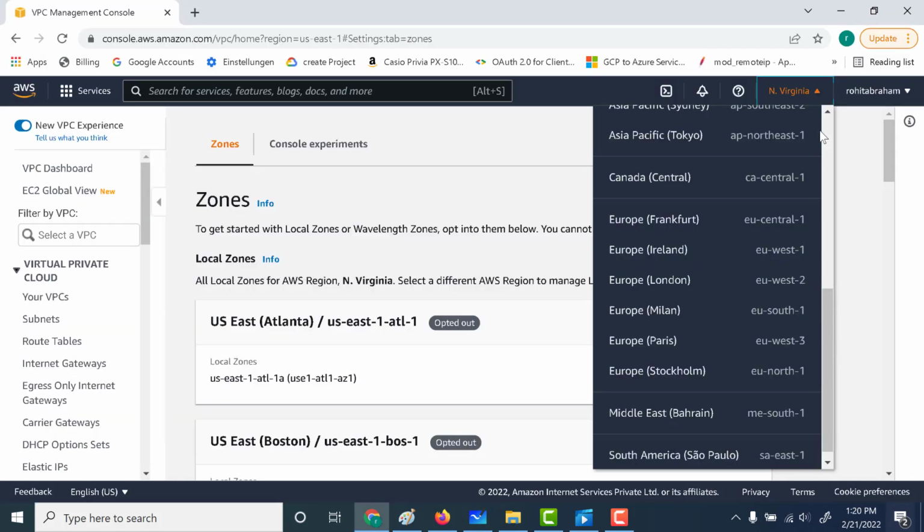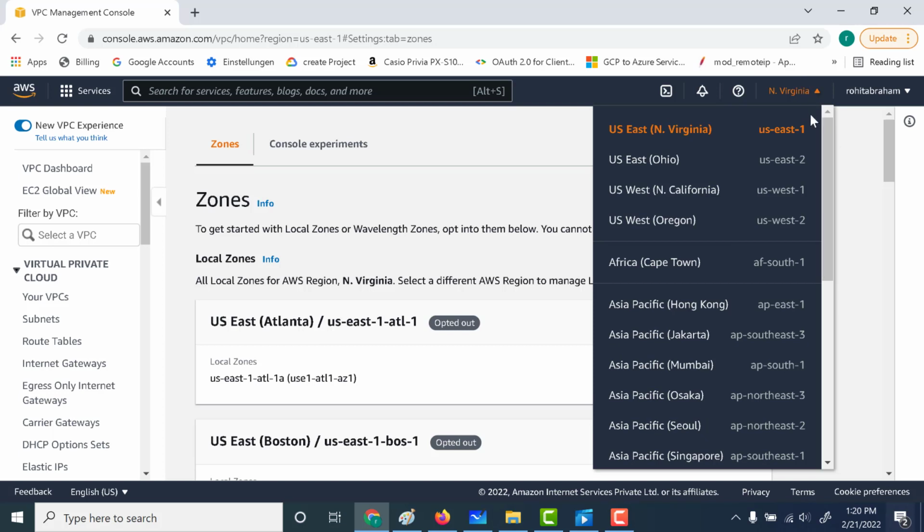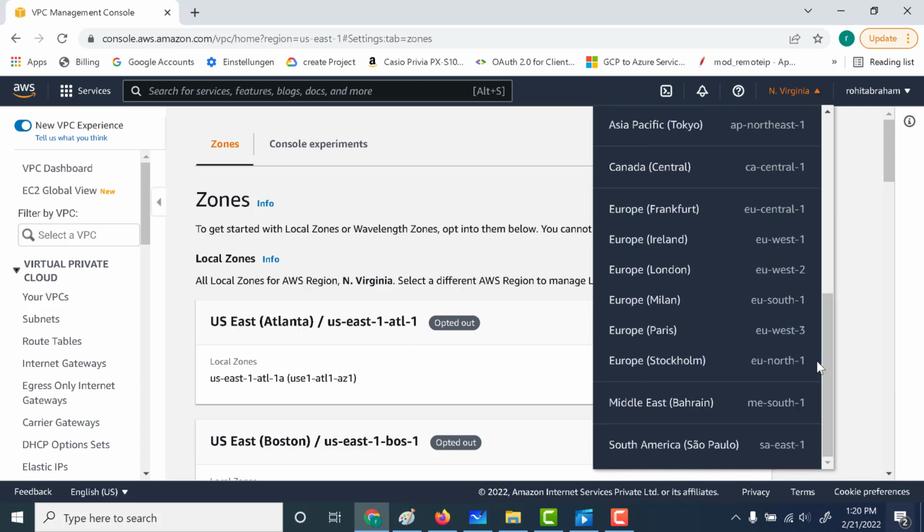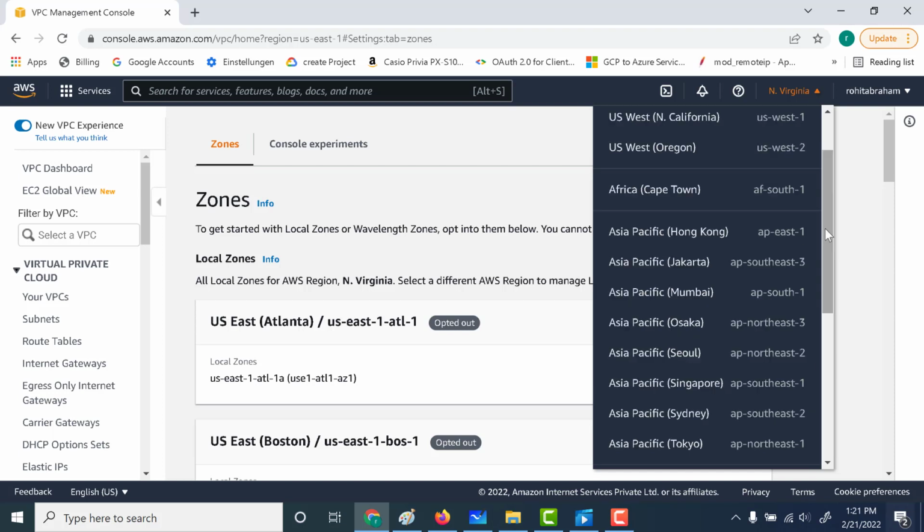Now, one more thing to note is that regions are spread across the globe. You can see that it's not only present in the US. For example, US East 1 is North Virginia, US East 2 is in Ohio, and US West is in North California. It's not just in the US, it's also available in Asia, Canada, Europe, as well as in the Middle East and in Africa. So if you want to create your resource close to an end user, you need to know where the end user is located, and you can create your resource in the nearest region based on the application that you're creating. So that's one important thing to know.